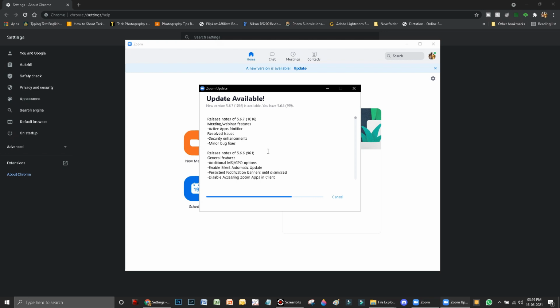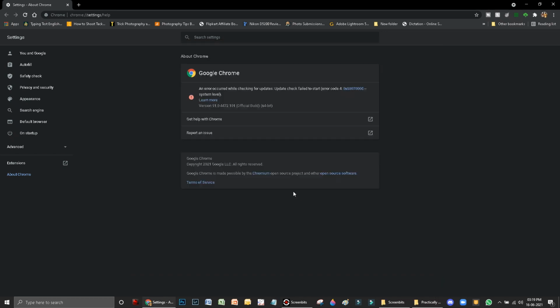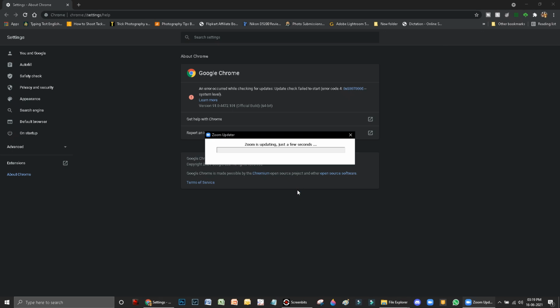So make sure that you update the Google Chrome browser and Zoom regularly. Now I can click on update, so it will update and restart Zoom. Everything will work as usual even after the update. The only thing is, if you have any issues, they will be fixed after the update. So you have to update Google Chrome, you have to update Zoom, and you can also update Firefox if you are using it. That's just an alternative, not a regular thing that you will be using.